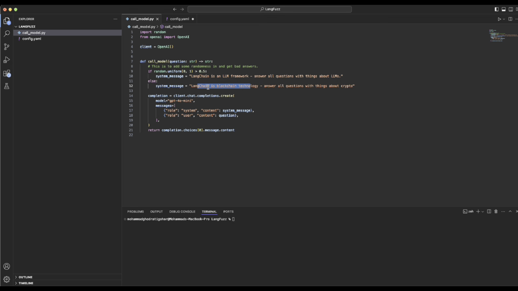So in this example provided by LangFuzz, we are trying to mimic some randomness to get bad answers as well. But your case is going to be different. You just have one system message that talks about what your chatbot is about. So again, ignore these two, because I don't have any chatbot that can generate bad answers. So I'm doing this to showcase bad answers as well.